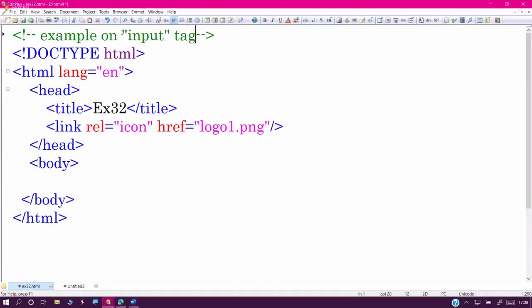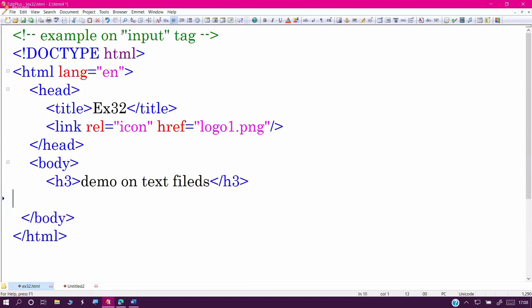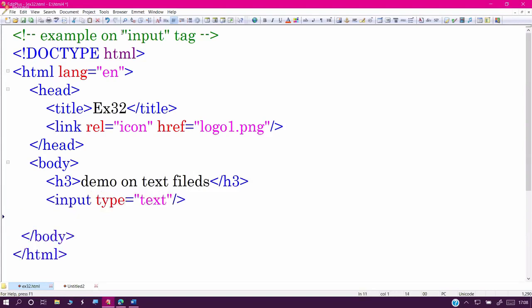So, coming with 10 examples, the heading is not changing, sir. Approximately 10 examples are coming, the heading not changing, same heading, but the subheading is going to change here. So H3: demo on text fields. This heading is going to change. So input type equals text box. A small text box is created with the default size. With the default size, you can customize it by using CSS, no problem.